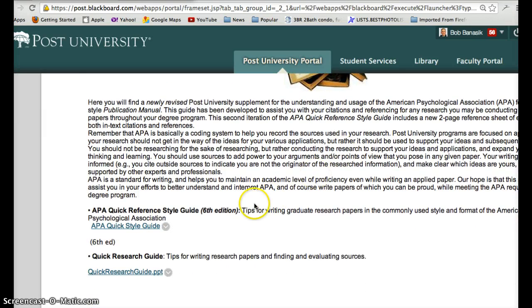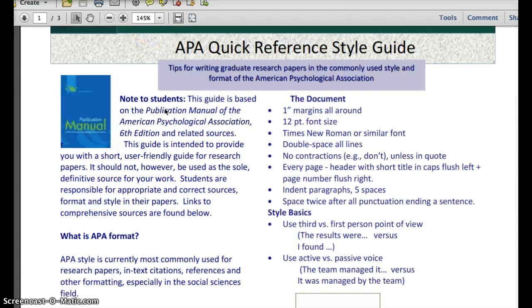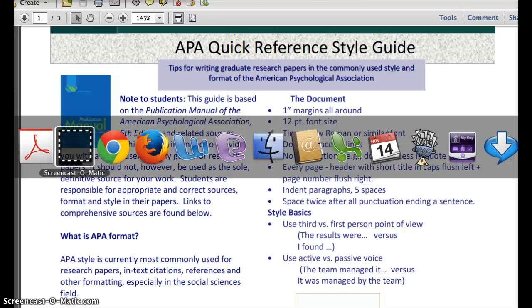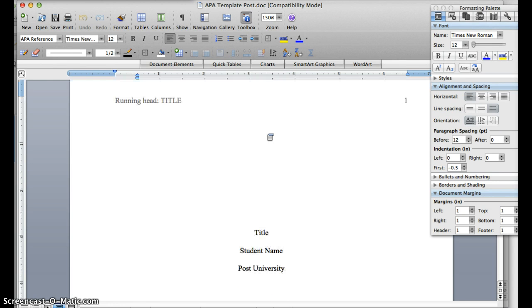This is great. And if you click on this link, APA Style Guide, what will load is a PDF that looks like this. And you will see there are basic requirements for APA. We talk about the document. We want 1-inch margins all around, 12-point font size, Times New Roman, double spacing, etc. There are a number of basics here. If you wanted to look at a document to see what that looks like, well, we happen to have a template here. And I will give you a couple of hints on how to set these up.